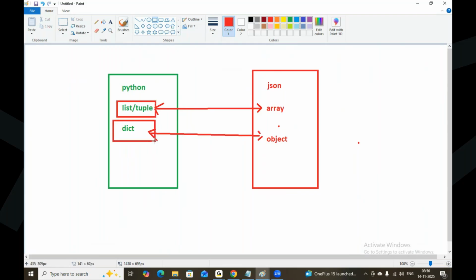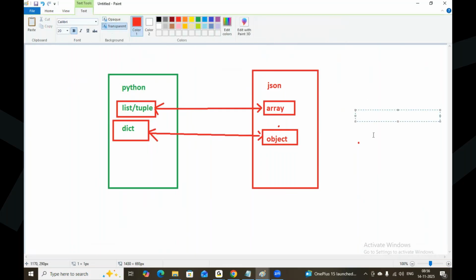In Python, we have a module called JSON. When we import JSON, I am able to convert list to JSON array or JSON array to list, dictionary to object or object to dictionary. I can do both. There is a module for that, the JSON module. What we need to do is import JSON.